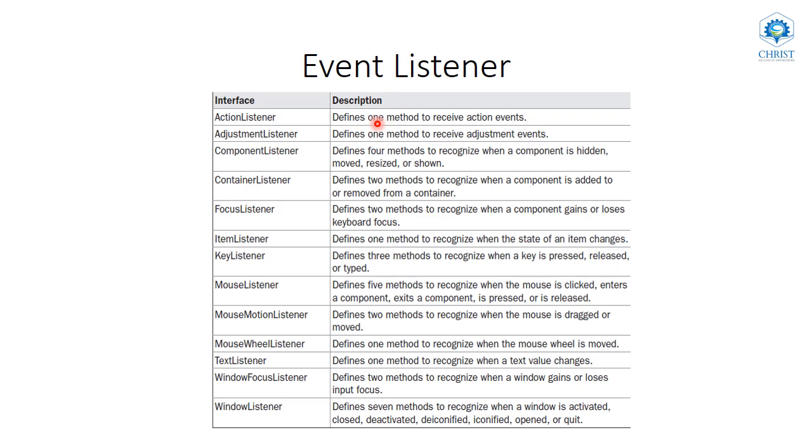And we know the definition of an interface. An interface is a collection of abstract methods. It will not contain the body of methods. It will contain only the headers, or the method signatures. The body we have to write. Suppose I am implementing this ActionListener. Inside this ActionListener I have one method. So in my class I have to write the body of that method. That is how we have to do this.